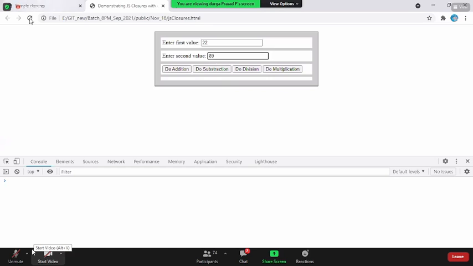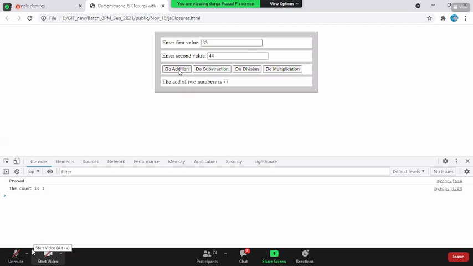Okay, now if you come back and reload the page, I give some values, 33, 44. I click on do addition. Addition is happening. I click on do subtraction. Subtraction is also happening. And is the earlier count getting disturbed? No. Even though both of you, the developer and the API library provider, are using the same name, you're still not having any type of conflicts here. This is what we call, or this is the advantage we have with closure.